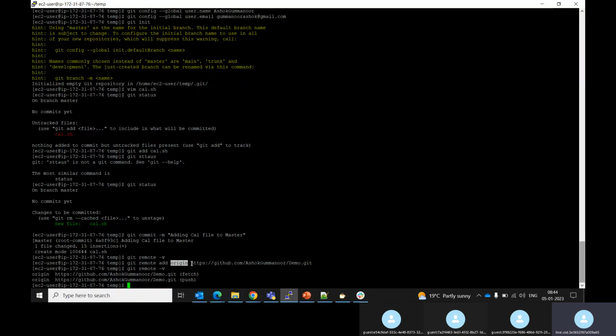Origin means the remote repository. Remote repository means the GitHub account, in which repo, means in which folder you want to store all your files. So that is called origin. You got it? Yes, sure. Ashok, it means like repository to server. Repo means, is it totally a repo? It's a folder. This is a repo.